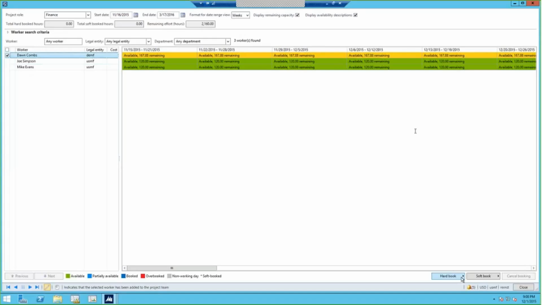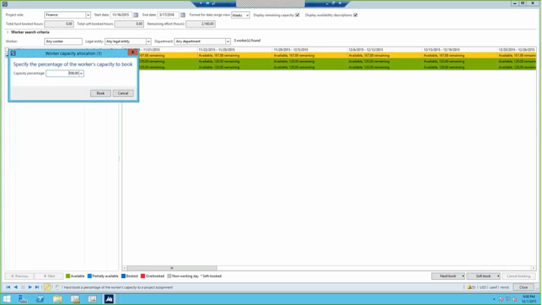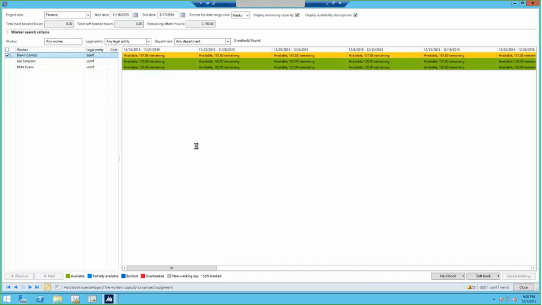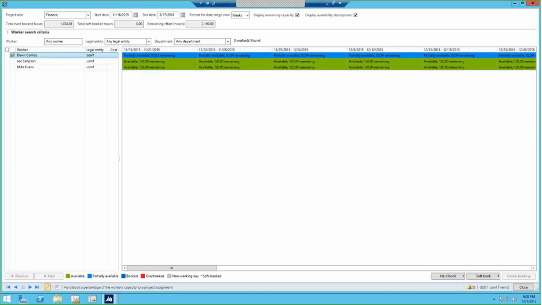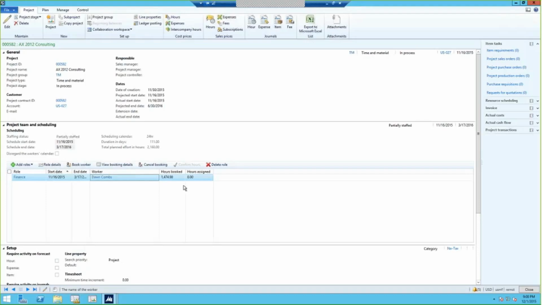And now what I'm going to do is go ahead and hard book her. And one of the features in R3 is I can do it on capacity percentage. So as you can see, I'm going to pick percentage, and I'm going to take 50% of Dawn's capacity. So if I just book her here, and I click book, you'll see the remaining capacity change. And you can see that she now is available on the project once I close this form. And now, based on the activities and things that I've set up, she is booked for 1,400 hours from the start of the project to the end of the project.